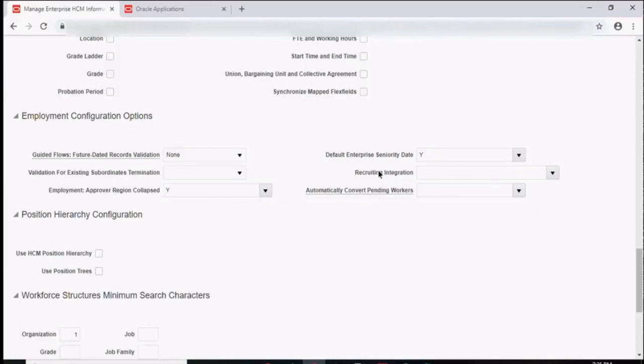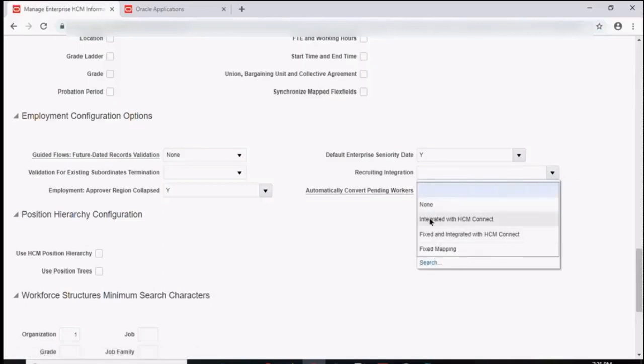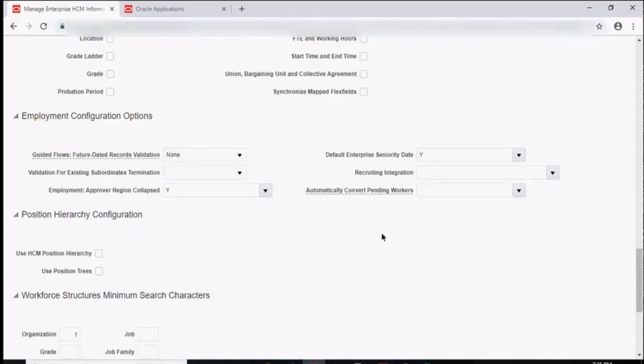Then there's also an option for the recruiting integration. So we actually do an integration with Taleo recruiting. How you want your integrations to be done, whether it will be custom or done with HCM Connect, all these things can be controlled here.